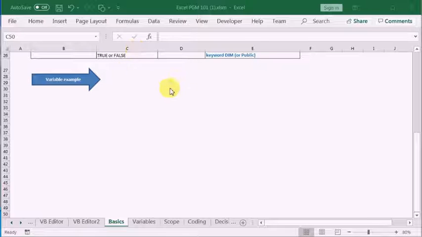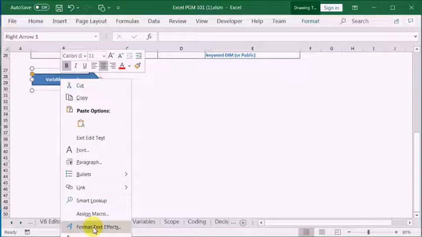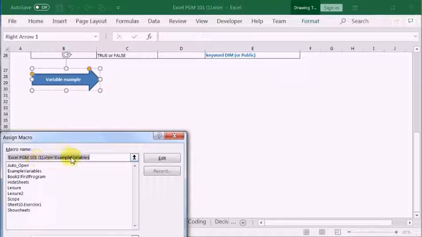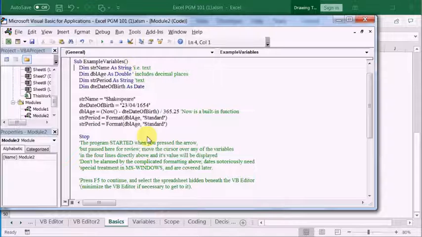Now you can see that I've placed some program code behind this particular arrow, which is called variable example. If I right click on the arrow and I say assign the macro, it's already assigned, there it is. So I'll say edit that, and here is the actual program.